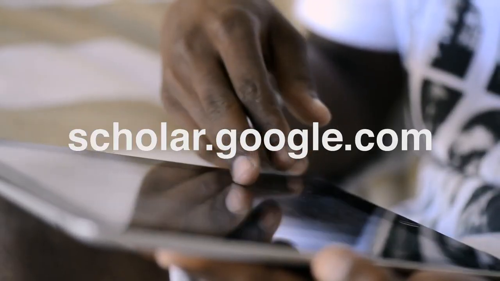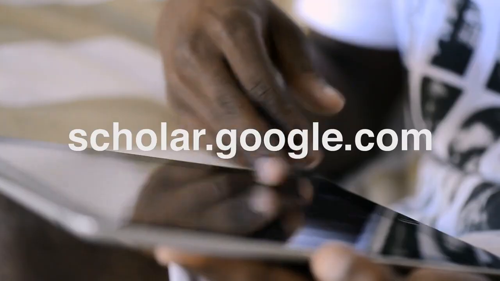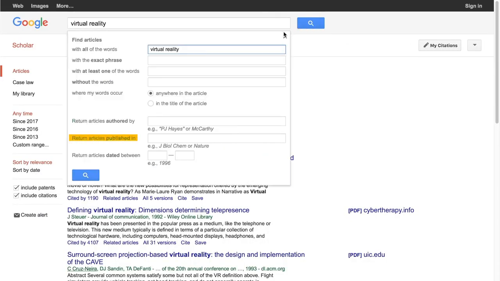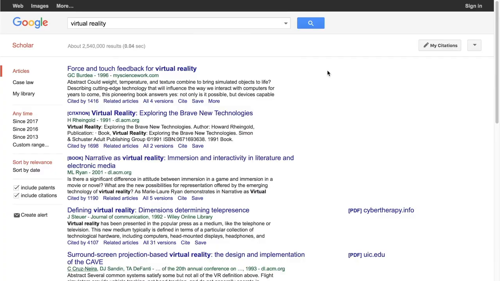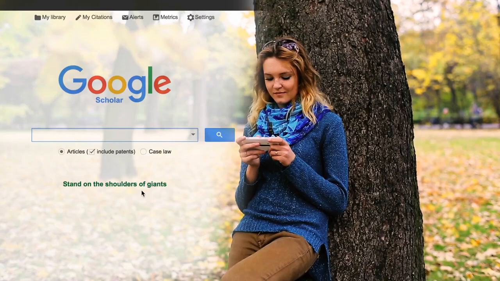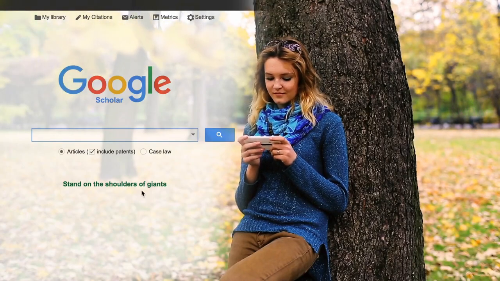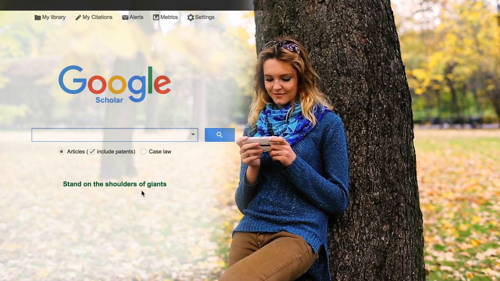Access Google Scholar by going to scholar.google.com. Sort articles by date and limit your results to the most recently published. You also can generate citations for articles by clicking on the Cite link. If you're having trouble finding the full text of articles, try connecting Google Scholar to your library's databases. This is especially helpful if you're not on campus.